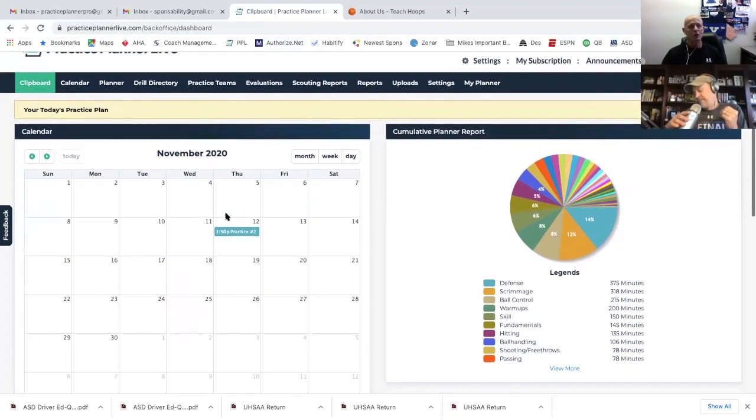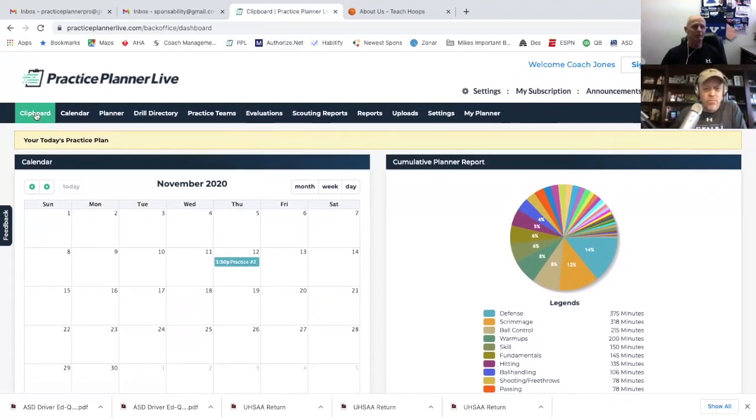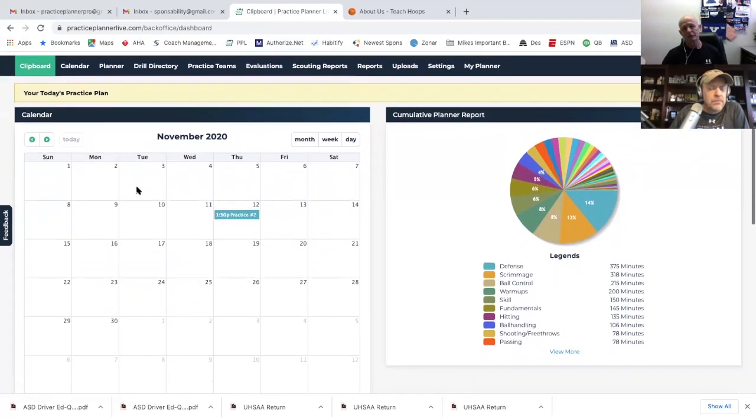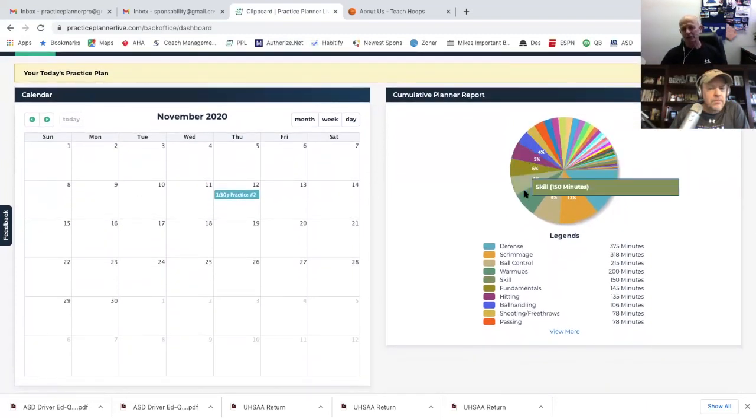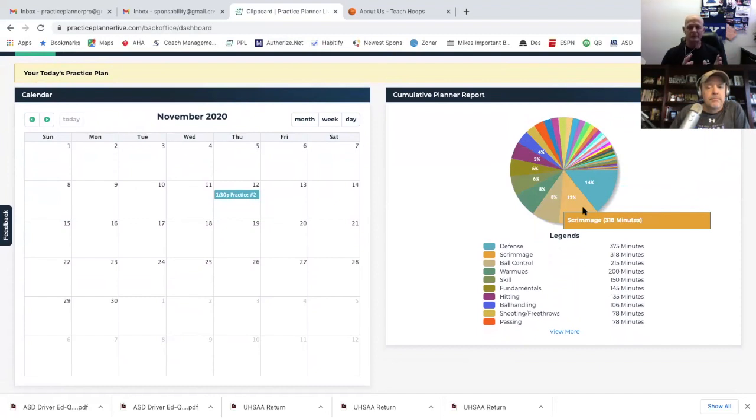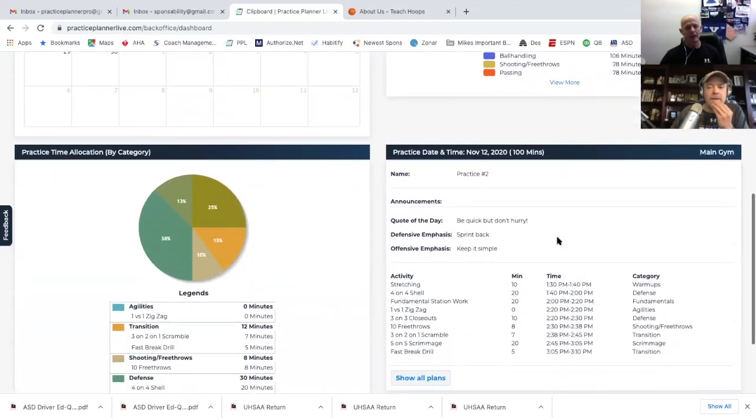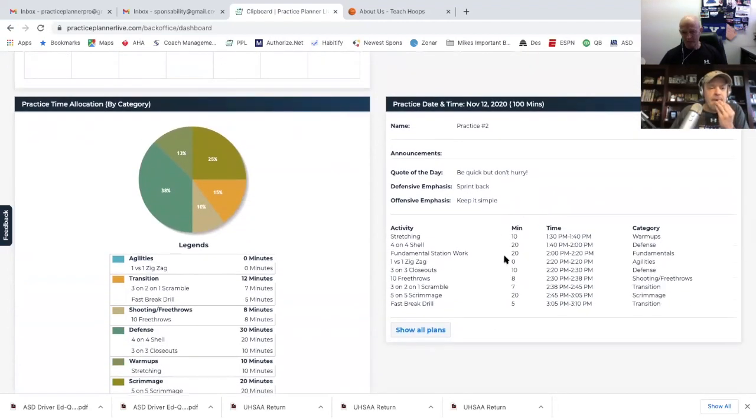And so basically the overview, the first tab we have is clipboard. What the clipboard does is it basically gives you an overview of your calendar and your allocation of how you're allocating your practice time. So this is a report, analytics, where you can set this to see one practice, a whole week of practice, a whole month of practice. You can see how things are broken down over a period of time. Here's today's practice, and here's the time allocation for today's practice.